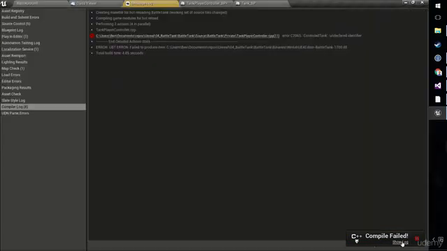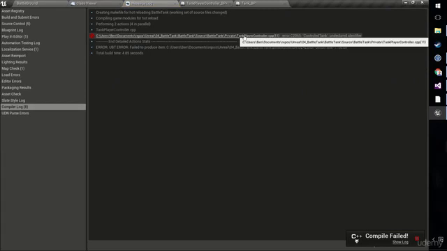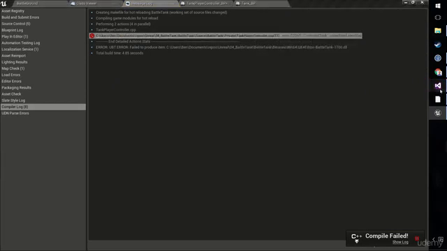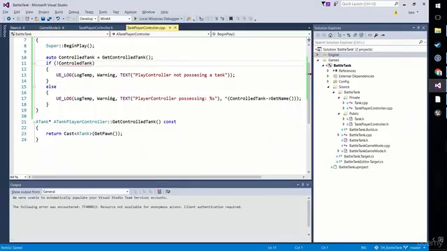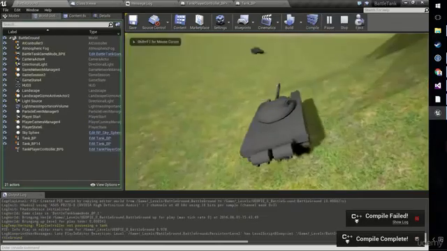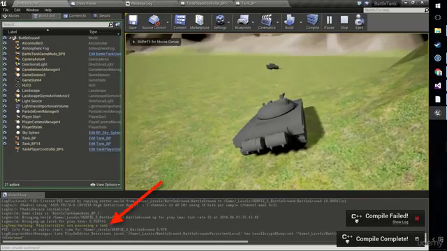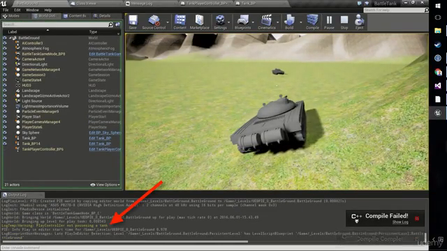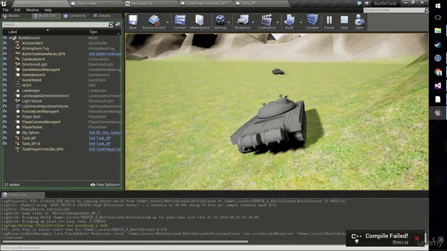So what's wrong with that? Controlled tank, undeclared identifier. I think I've just misspelt it with a single L. Yep. Simple spelling error. Player controller not possessing a tank. Interesting. Okay, but the log is working.